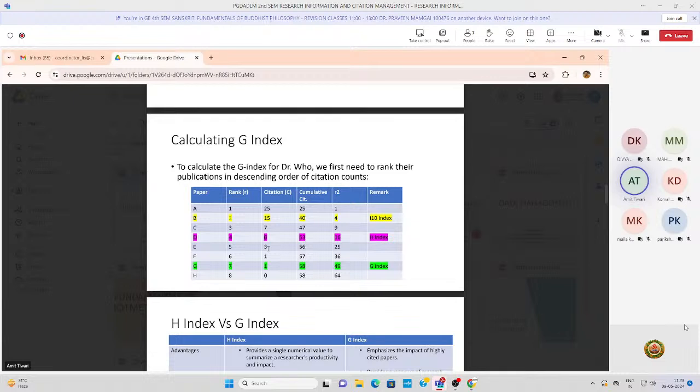When you compute the H index, you have to map the rank along with the citations. If the rank is less than the number of citations, you have to go up. And if the rank is equal to or greater than the number of citations, that is where the mapping takes place, and that is where the H index is decided. So in this case, paper D's rank is 4. This is the place where the H index is defined for Dr. Who. So his H index is 4.